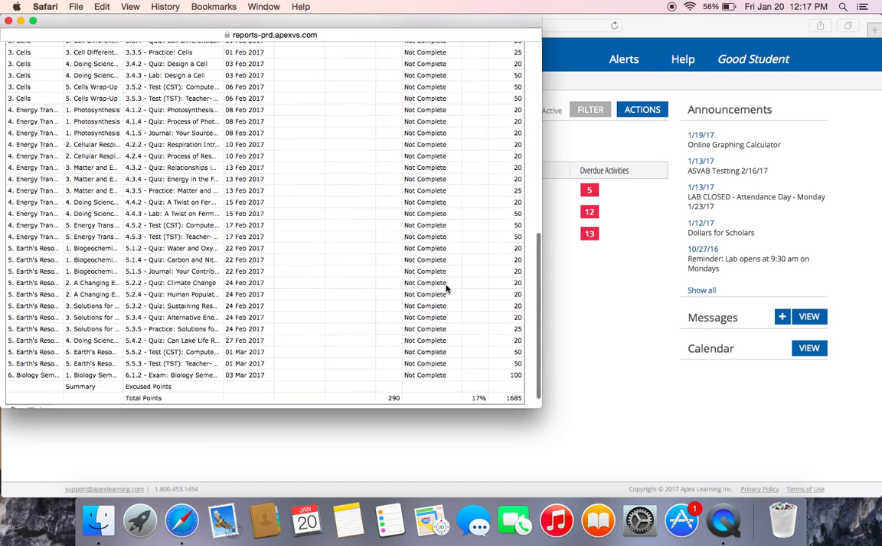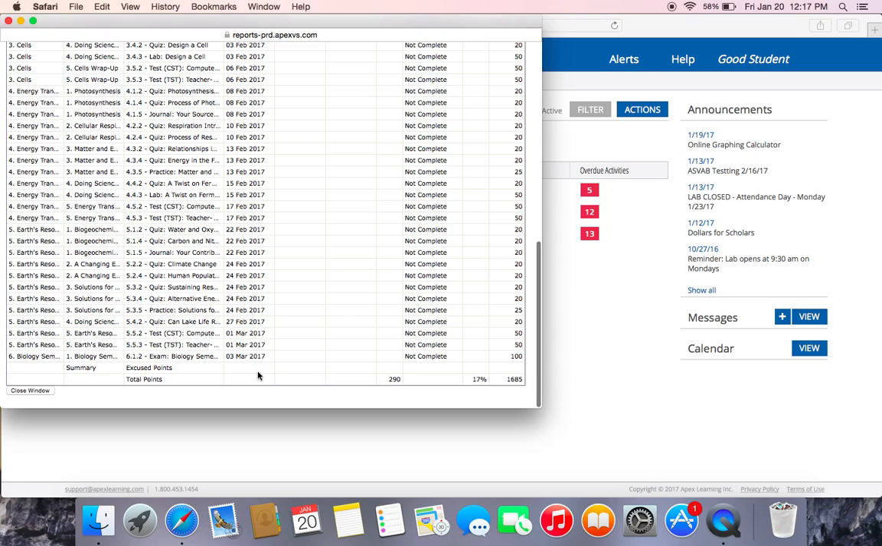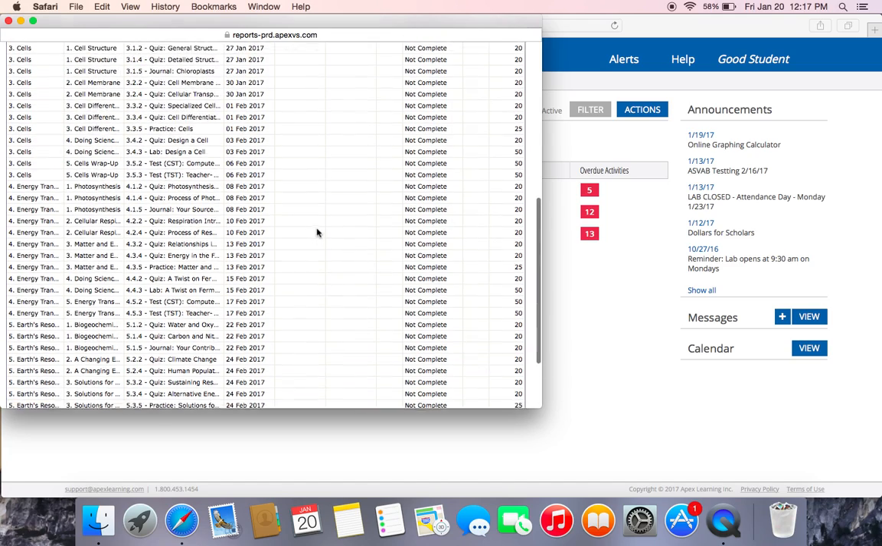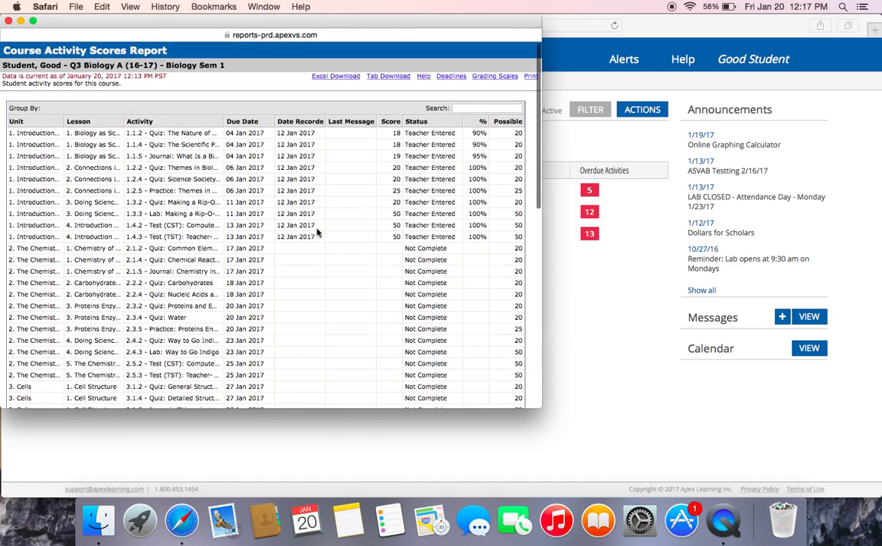So again, I urge you to go ahead and print this page out and highlight all those TST dates so you can get everything in on time. And there we go. That's your student progress in a nutshell.